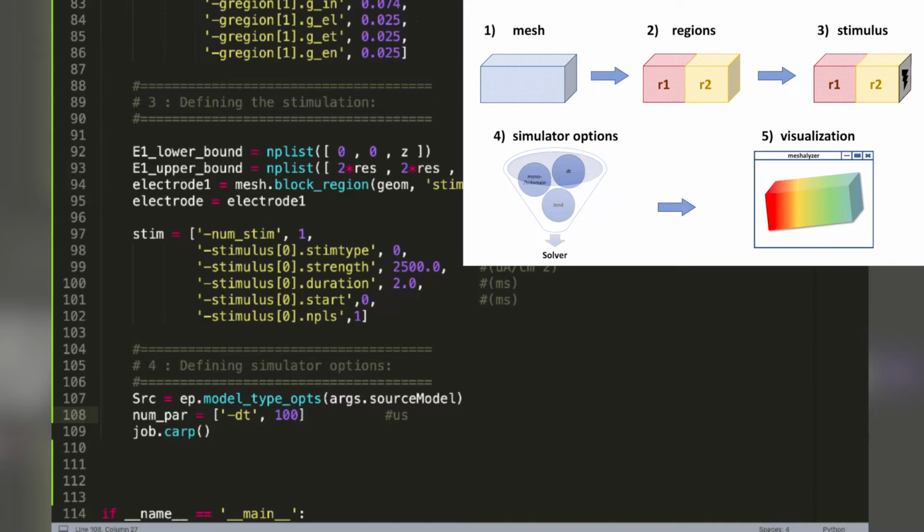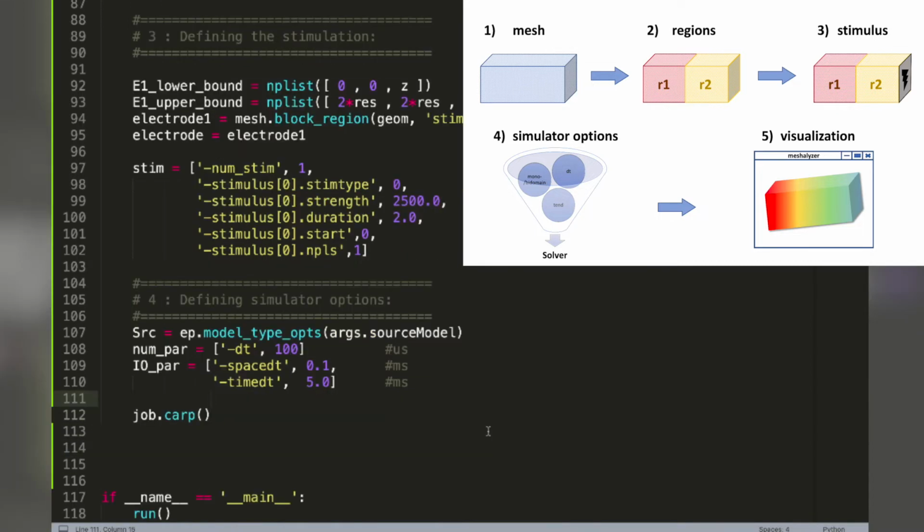Then we can define the input-output parameters, space dt and time dt. Space dt is the time interval in which values are written out from the openCARP simulator to a data file. So you would not write out these values every 100 microseconds. That would give you terabytes of data, but you just sample them a little bit rougher. So every 0.1 milliseconds, I want a value of the simulator to be written out to file. And time dt is simply the time interval at which the command line displays updates of the simulation.